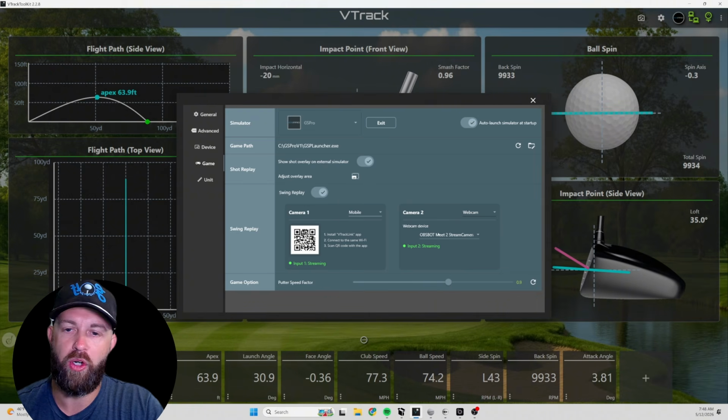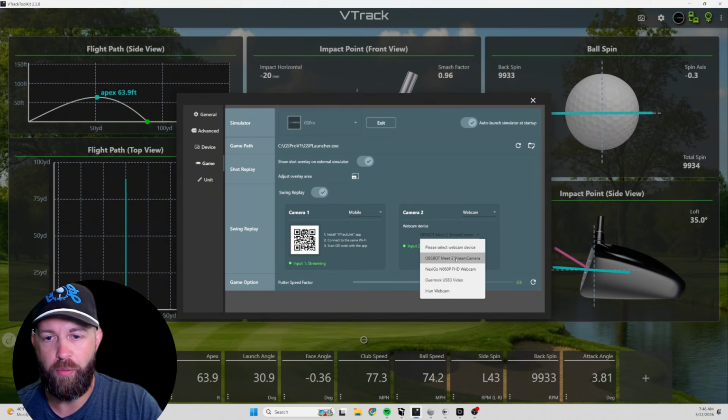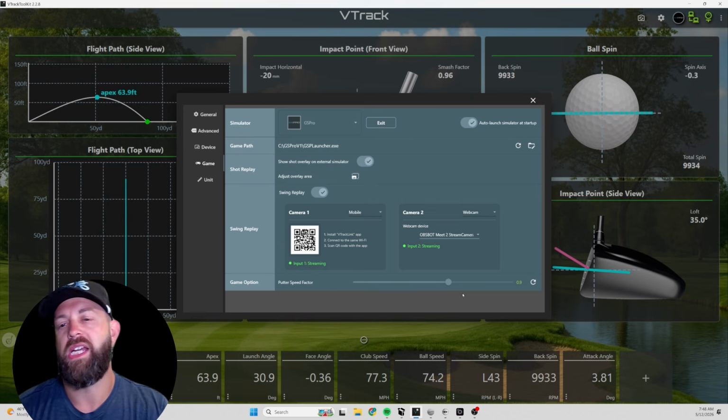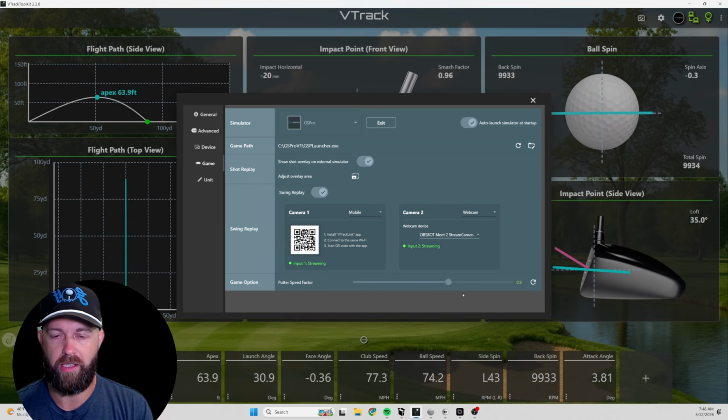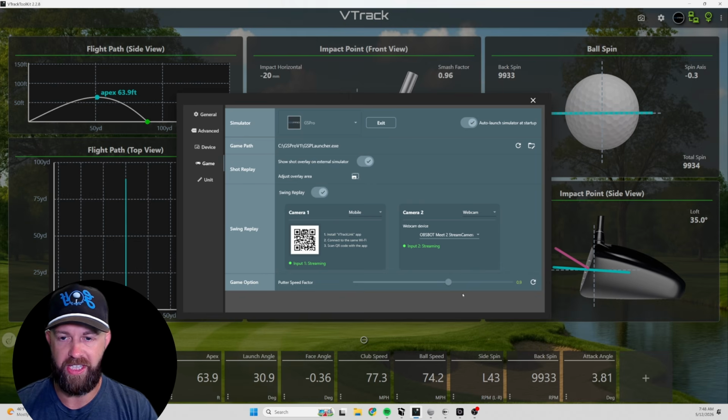So left side will be mobile, right side will be the OBS Bot Meet 2 webcam. And so we'll talk through what these look like, and we'll show some examples towards the end.